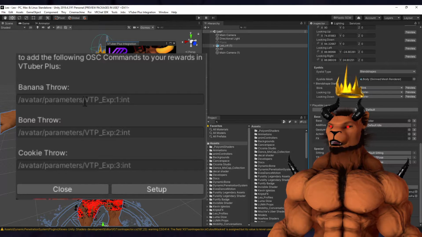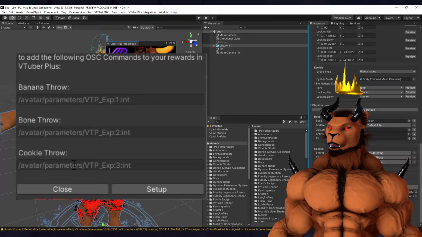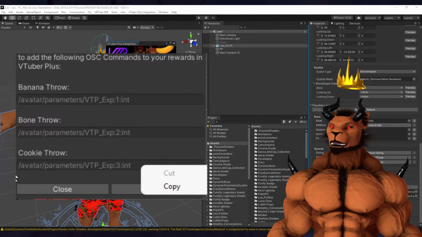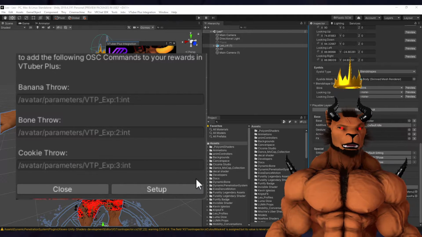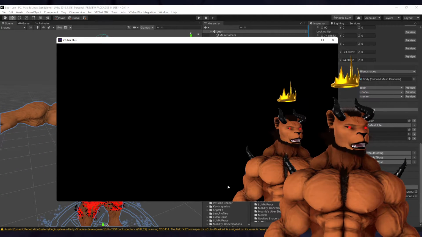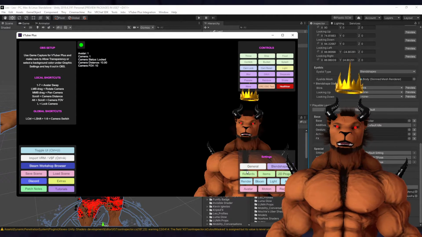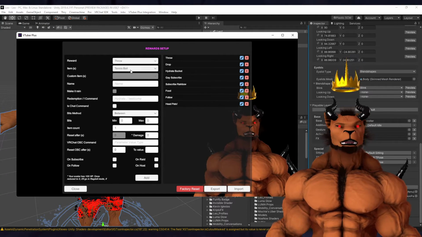But this provides you with 3 effects, which is banana throw, bone throw, and cookie throw, which you can set up in VTuber Plus. So let's say we want to add cookie throw, right? Just right click on this code and this command here and click copy. Now open up your VTuber Plus, as you can see here, and go to your reward setup, right? Let me delete the old one.